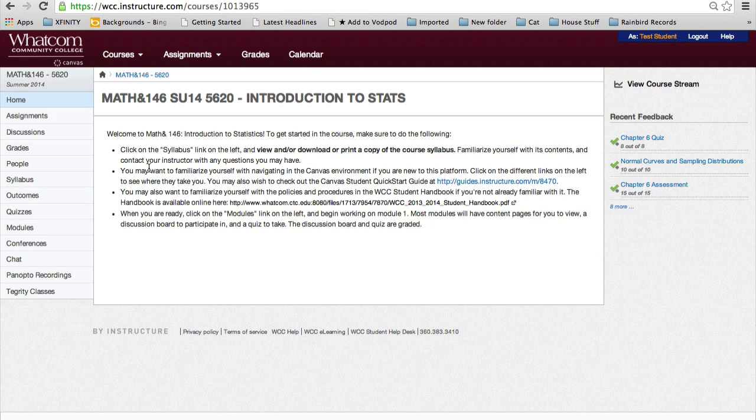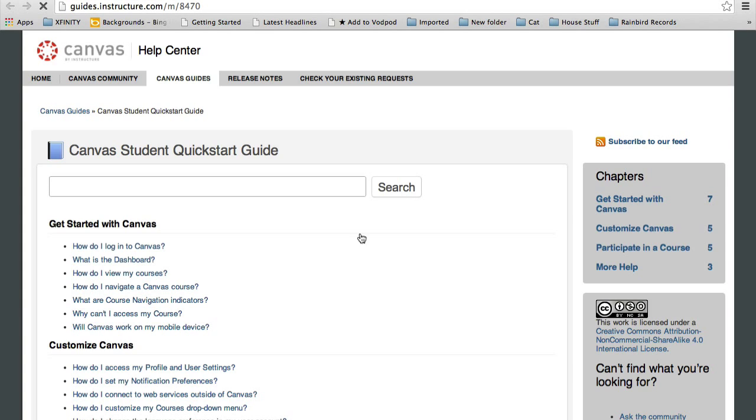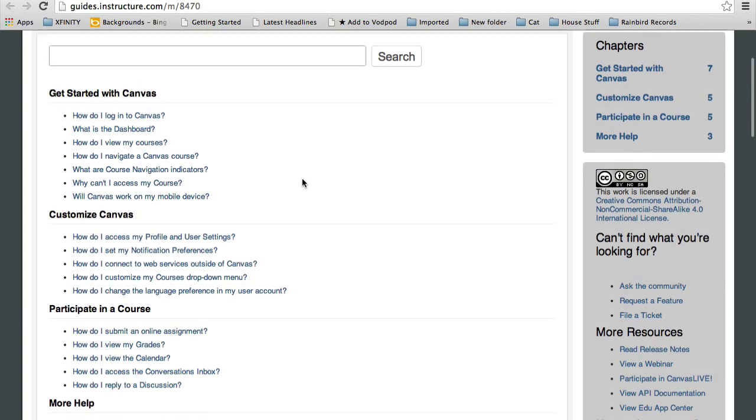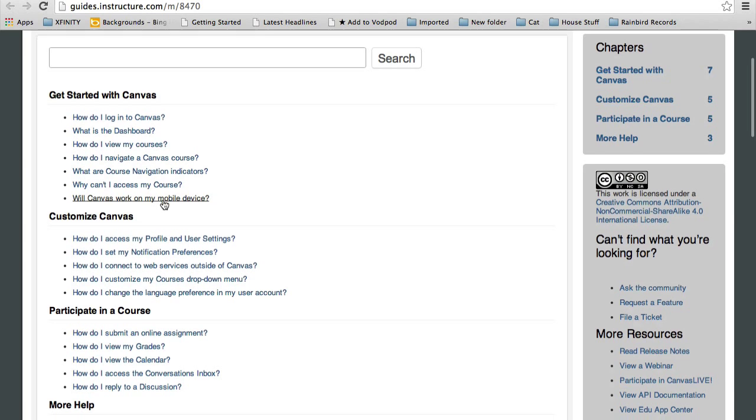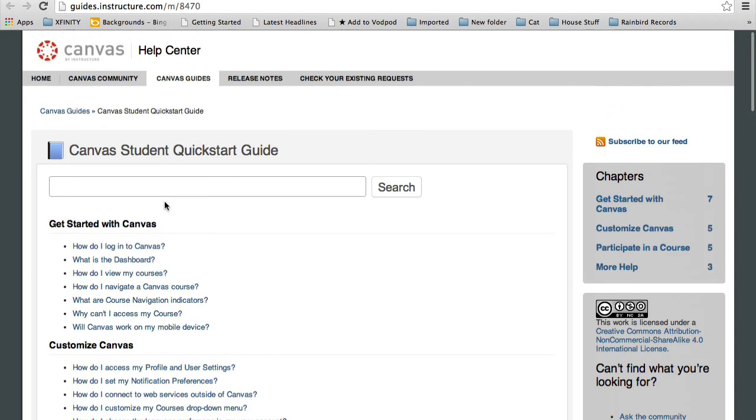So we've looked at the syllabus. Familiarize yourself with navigating in the Canvas environment if you're new to the platform. You can either just click on these links to see where they go. There's also a Canvas Student Quick Start Guide, and I have the link to that here. If we open that in a new window, you can take a look at what it looks like. This is the Student Quick Start Guide, and it's got a bunch of different questions, usually how do I and why can't I. If there are issues like that that you're having, you can click on there and it'll usually have the information that you're looking for. You can also search, and that'll give you some information that might be really helpful.